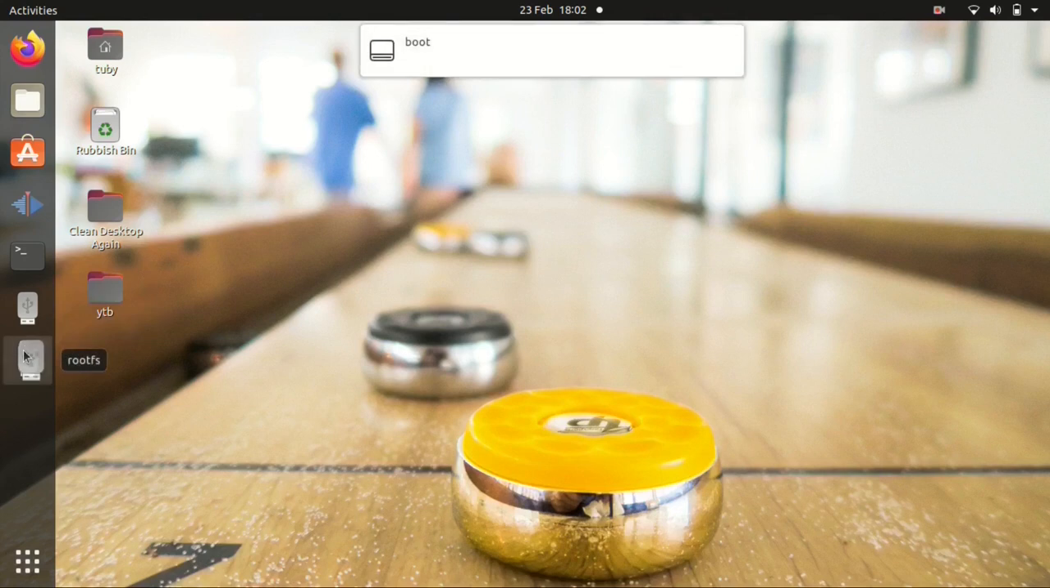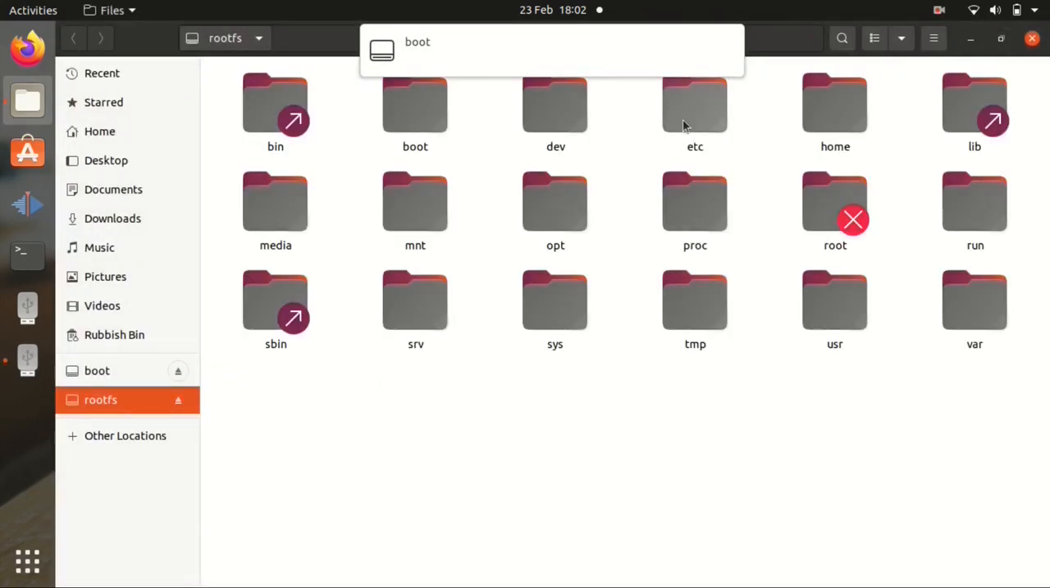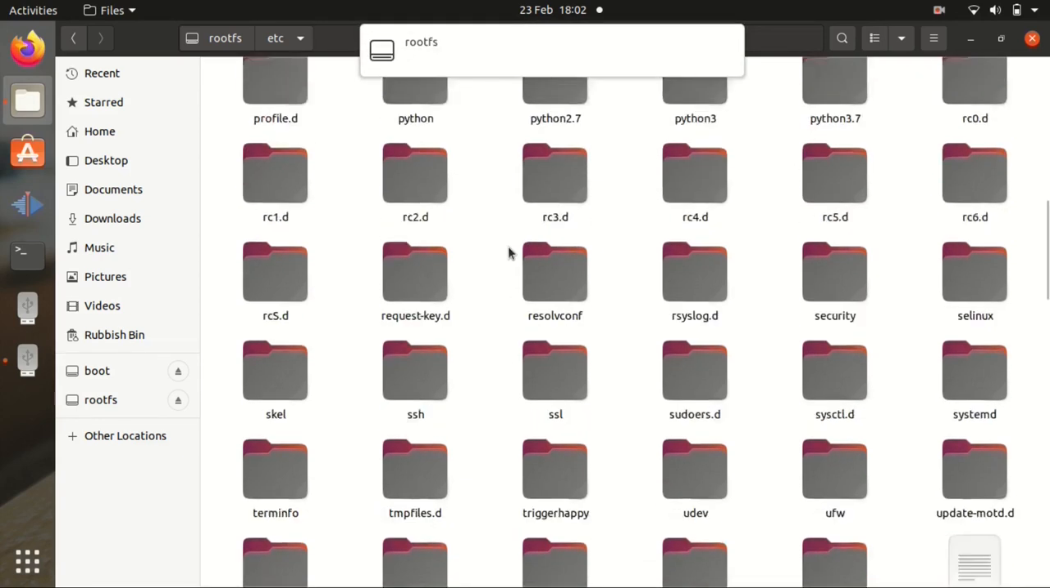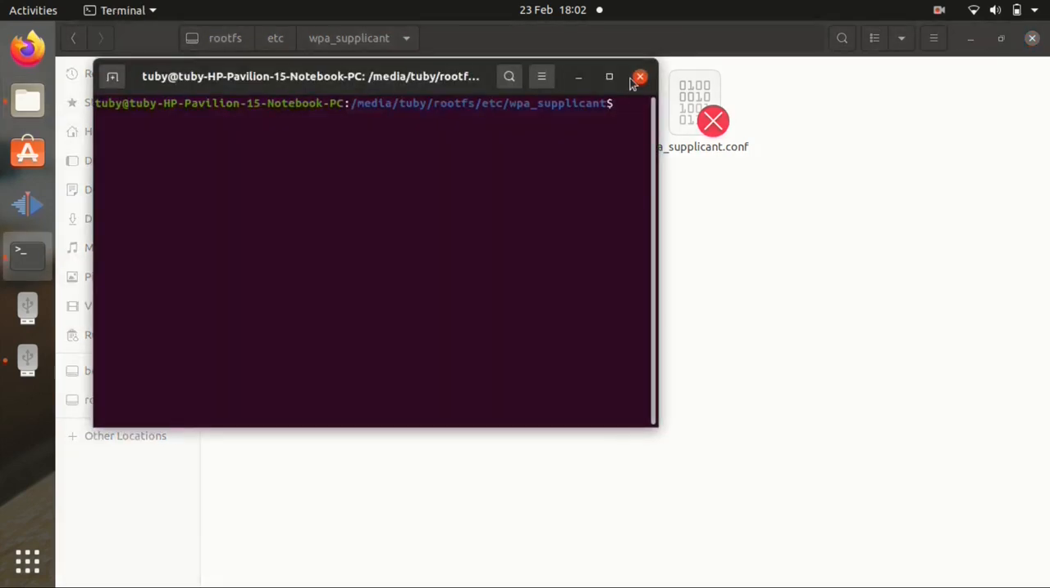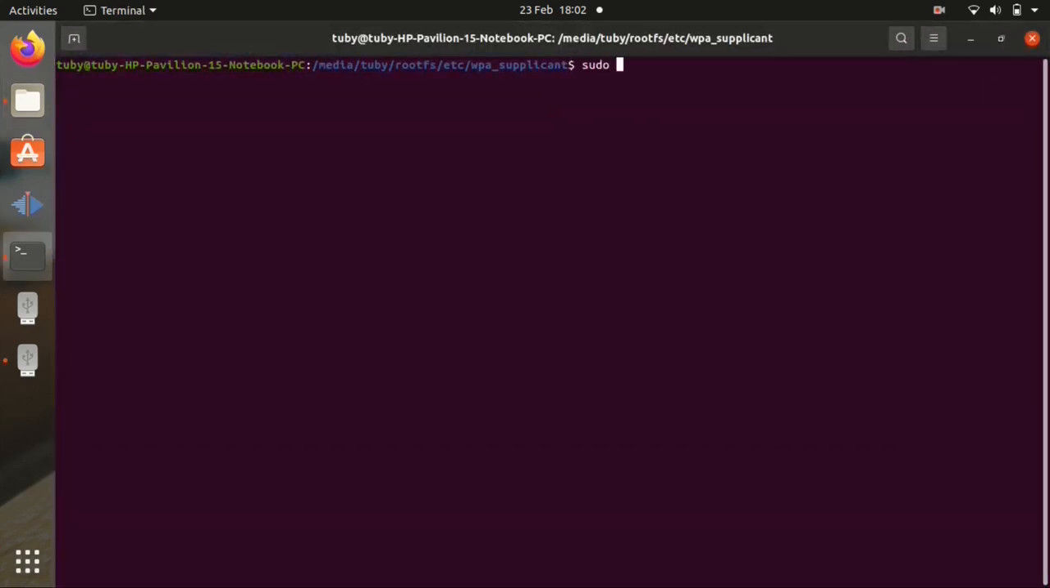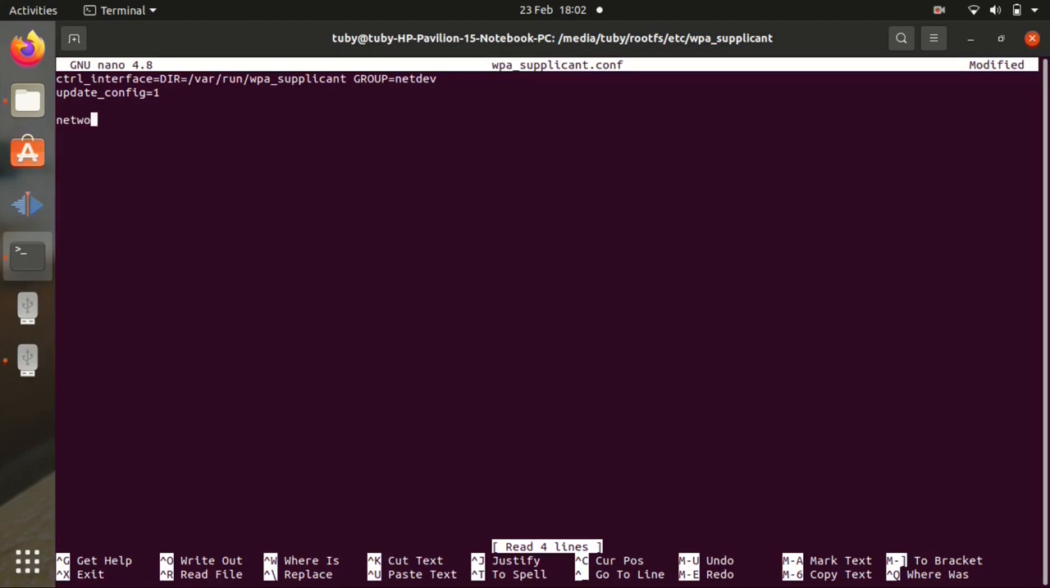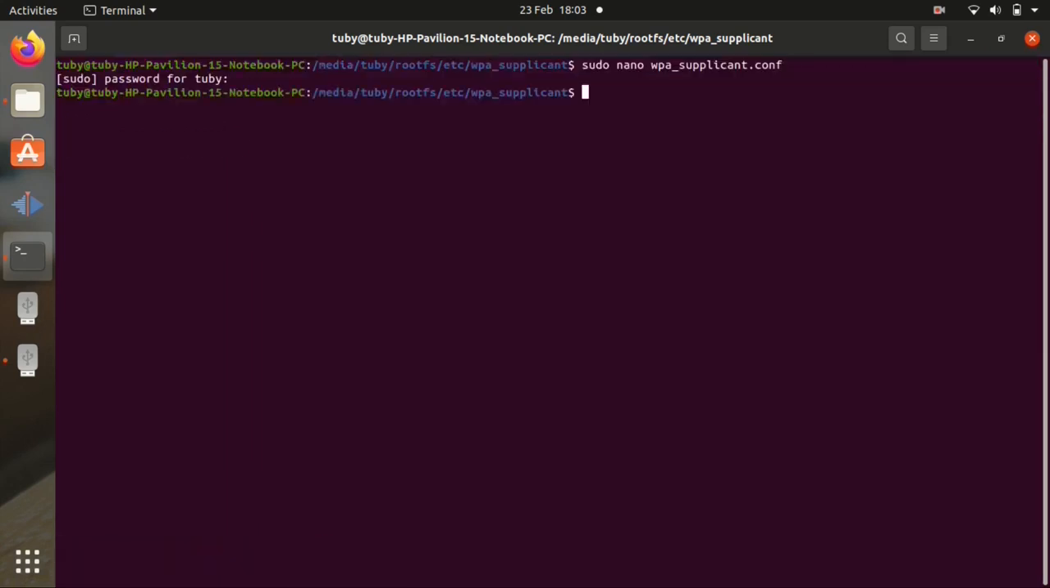Now you go to the rootfs file system, go to etc, wpa_supplicant. Now right click and open in terminal. We have to edit some files in order to connect to the router. So sudo nano wpa_supplicant. So we're gonna write network equals brackets ssid equals quotes your router's name and psk equals quotes your router's password. Afterwards press Ctrl X, Y, hit enter and you save it.